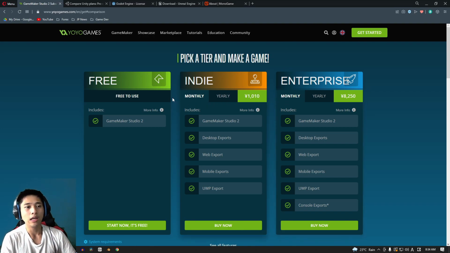Let's keep it simple. We have three tiers: free, indie, and enterprise. Most of you guys watching will probably be using either free or indie, okay? My pricing is coming up in yen because I am in Japan. And so just to keep it simple, 100 yen is about $1 USD. So just keep that in mind. And so basically if we go with the indie license, we just have to pay about $10 a month or about $100 a year, right?